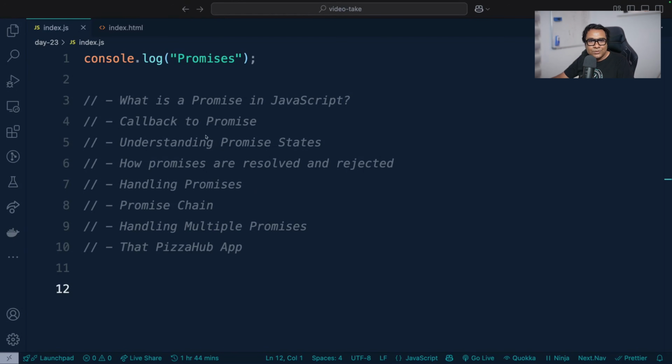First and foremost, we will learn what is promise, why do we need promise at all, and what kind of problem that promise solve for us. Then in the last video, we spoke about callback, isn't it? We learned about callback. So when we learned about callback, how and why we are coming to promises from callback. Then you have to understand the promise state, because without understanding the state of promise, you cannot really get into a lot of advanced topic.